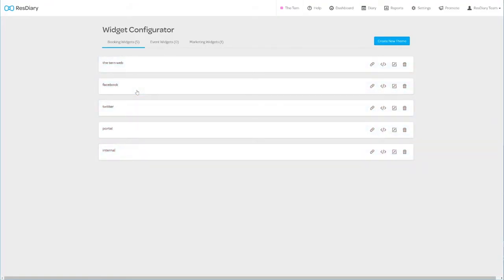Each theme will show its name on the left. To the right of this, the chain icon will generate a temporary link to the configurator that can be shared with third parties, like your webmaster. The code symbol will create an embed code that you can use on any site to add your chosen widget. The pencil icon will open the theme for editing. Finally, the bin icon will let you delete the theme.